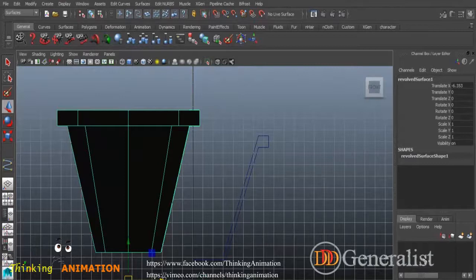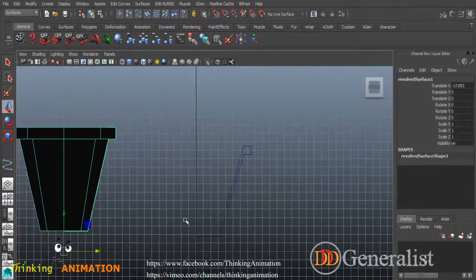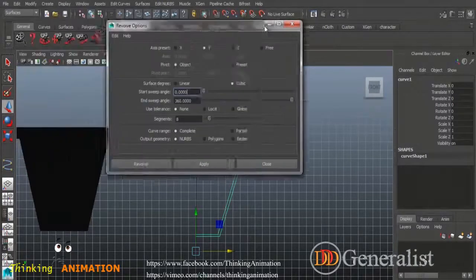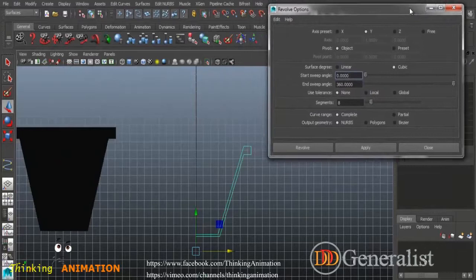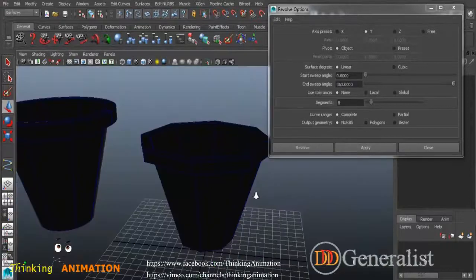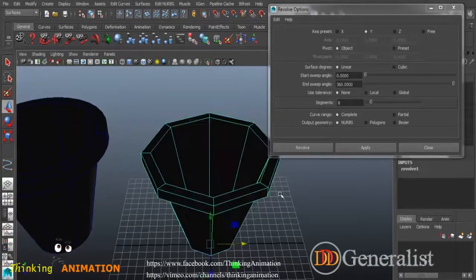So I'm going to keep it aside right here, select this line again, and go again to the surfaces menu and the revolve option. If you take a look at some other options, like here is the axis preset, and under there we have some surface degree options. We can create this either in the linear mode or in the cubic mode. If I want to create it in the linear mode and apply that and come to the perspective view, you can see the shape is in the linear way.